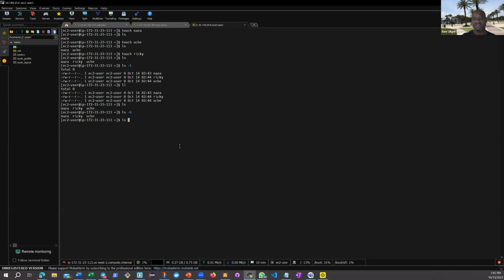ls -h, capital H or small h, will give you the same thing. It's just a human-readable format. It makes it more clear. It's not complicated. We'll get into these privileges. These are permissions: read, write. So this file has the ability to be read, and you can write to the file as an owner. We'll get into all this. Let me not confuse you.